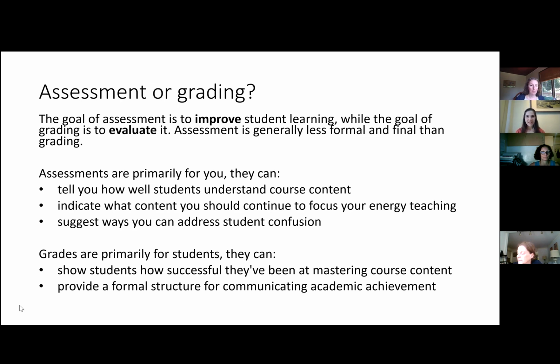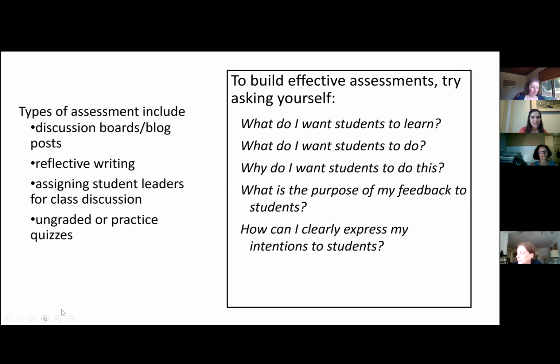Great. Okay, so moving forward. Just quickly, there are different types of assessments. They're low stakes. They're things like discussion boards, ungraded or practice quizzes, reflective writing, assigning student leaders for course discussion, so giving students an opportunity to articulate. But what we, and this is in the worksheet, the redesign Unit 1 document that is at the top of the chat.